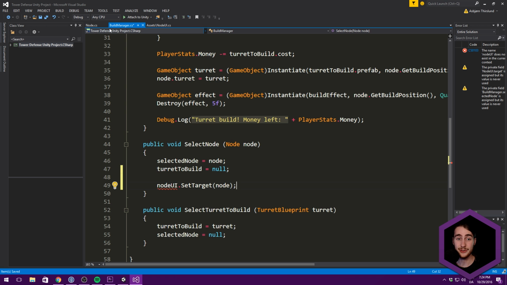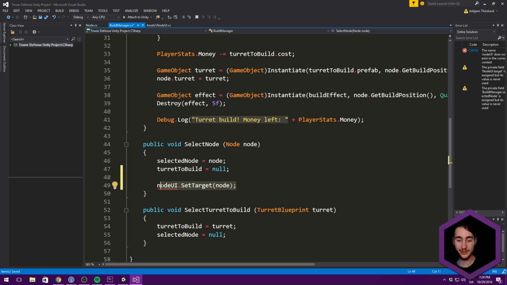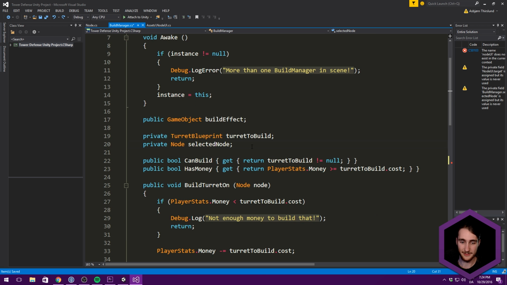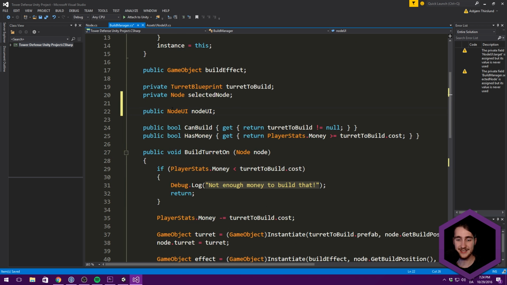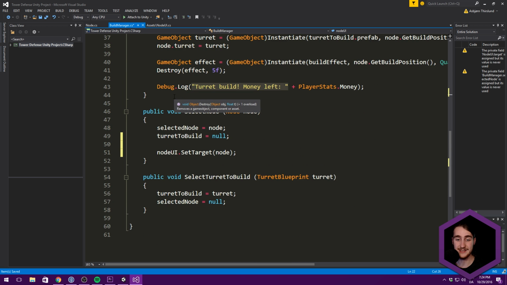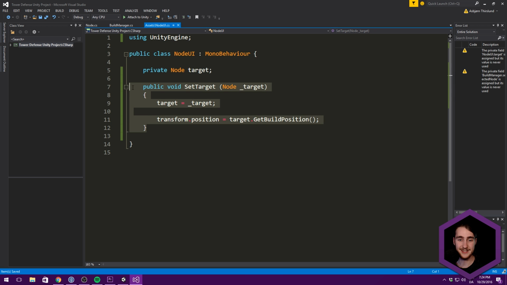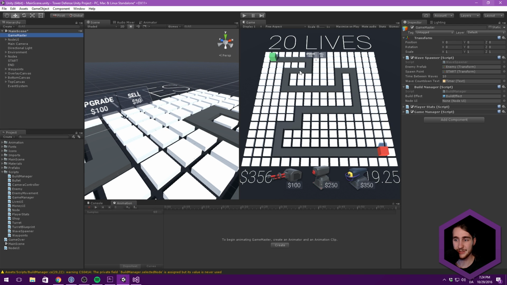So if we now go into our build manager and make a reference to this node UI, and we are already calling the function here, so we simply need to make this variable here accessible. So let's go in here and create a public, and we're going to make this of type NodeUI and call this one nodeUI, and we can drag this inside of the inspector. We can reference that in the inspector. So now nodeUI.SetTarget(node) is going to go over here, set the target, and move the UI. So that's pretty much all we needed to do here. So if we then go inside of our game master, you can see we now have a field called Node UI where we want to drag in our node UI.